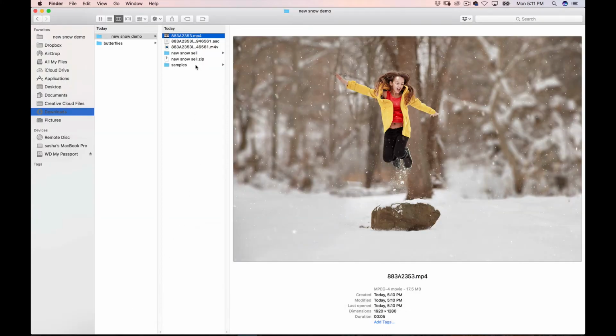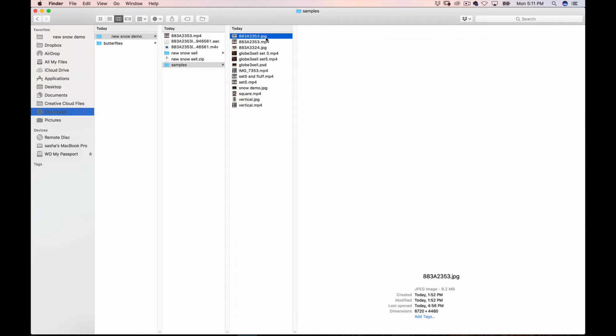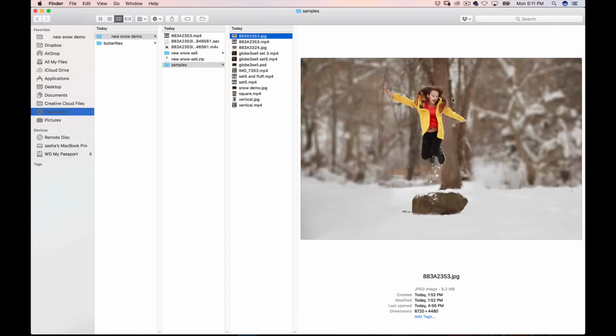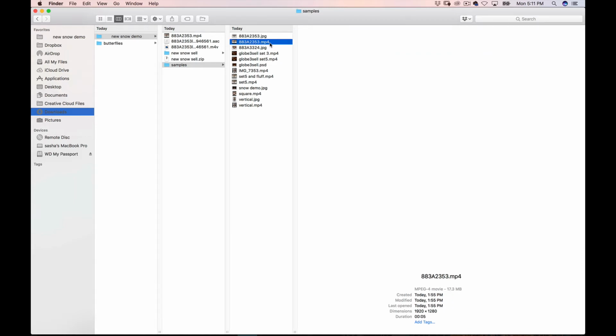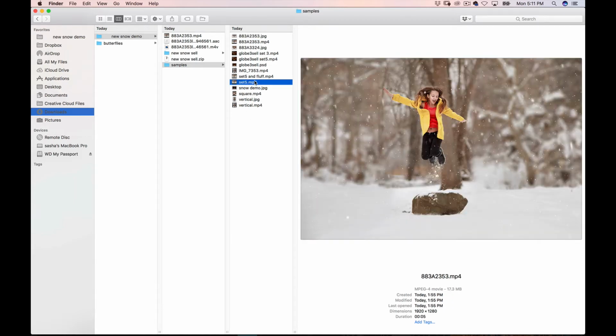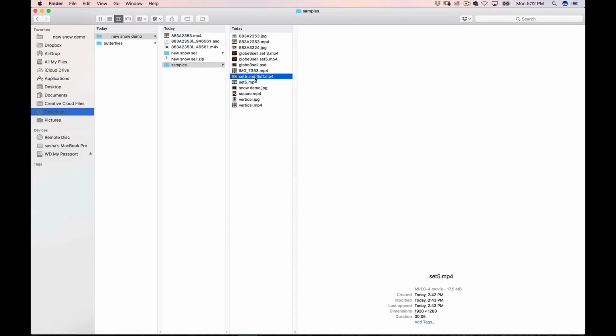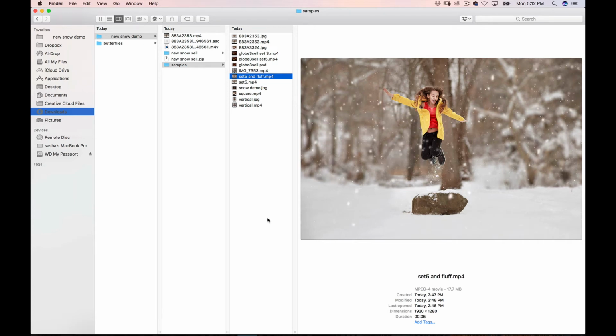So I just wanted to show you a few samples, and the time that thing renders. This is my picture. And set 5, here is how I did with set 5 when you were not looking. Set 5 and fluff. I just added the fluff.